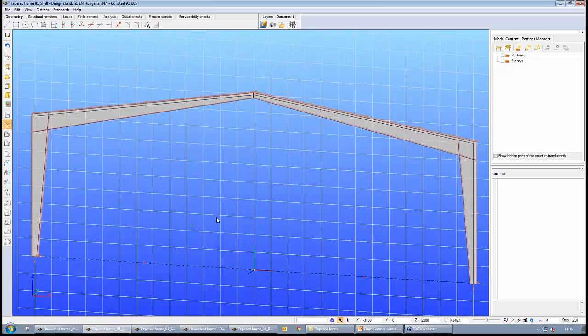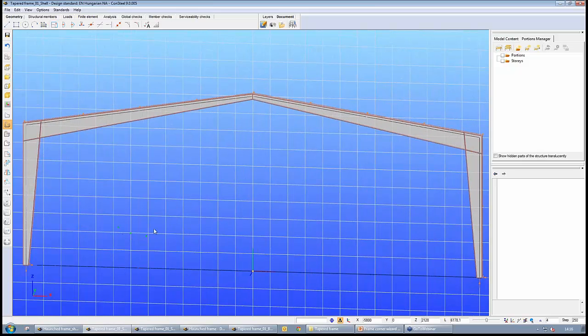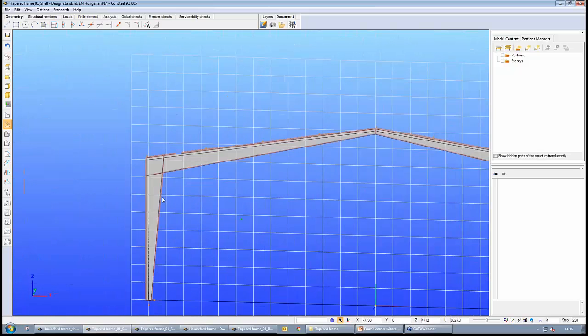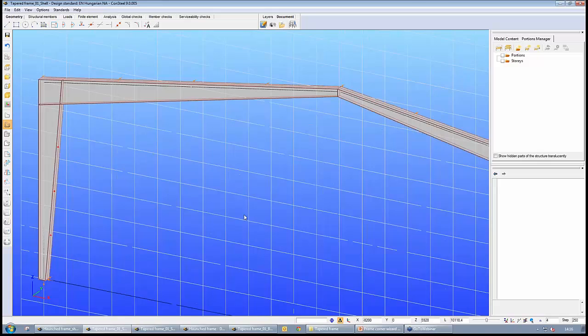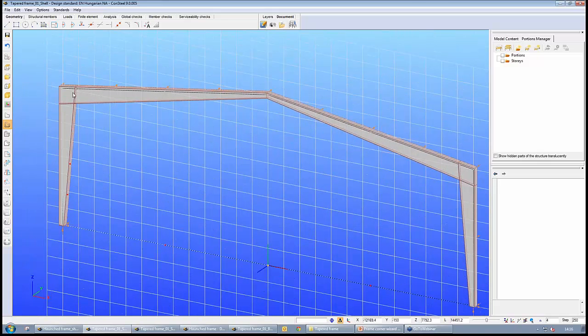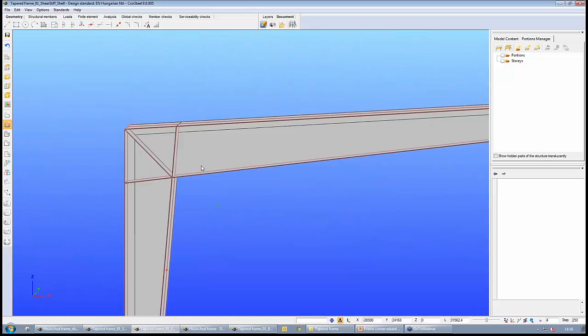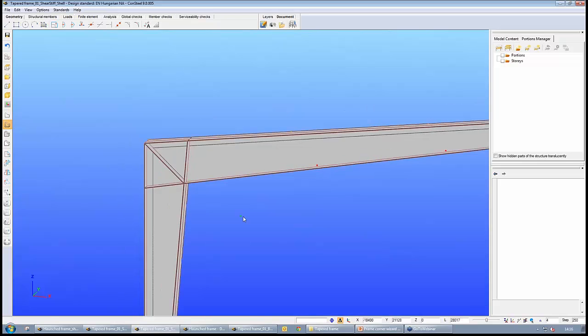And for the tapered frame, I prepared two versions. The first is just an end plate connection and stiffener here and here. And the second one is more stiffened by a shear stiffener, a diagonal shear stiffener here.